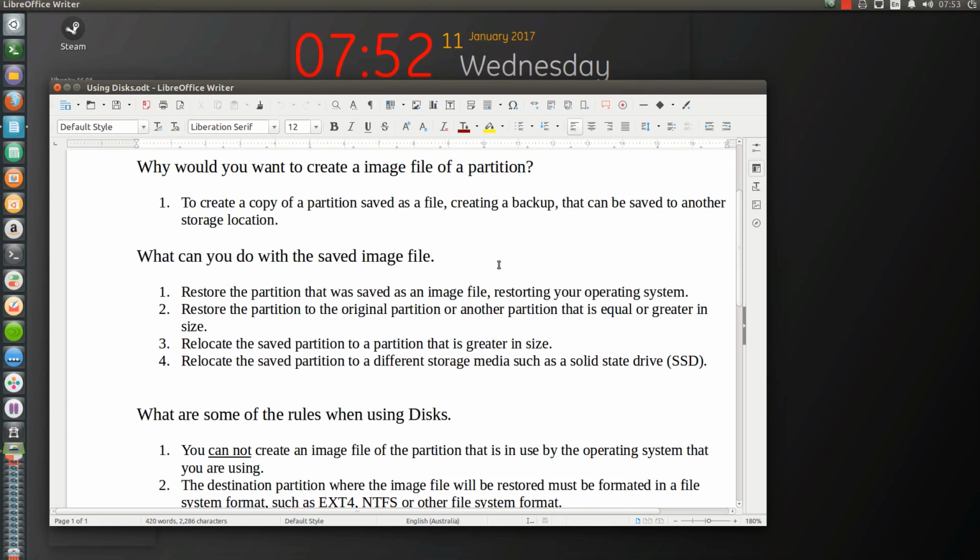What can you do with the image file? Like I said, you can use that image file to restore the partition that was saved as an image file, essentially restoring your operating system. You can restore the partition to the original partition, or you can restore it to another partition on your system, as long as that other partition, the destination partition, is equal or greater in size than the original partition.